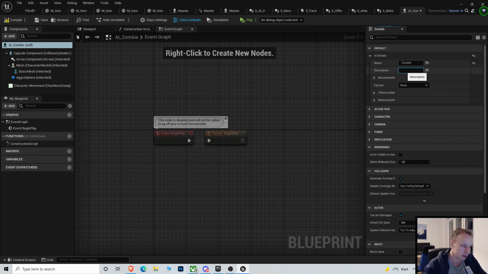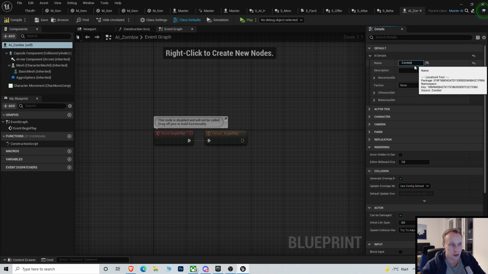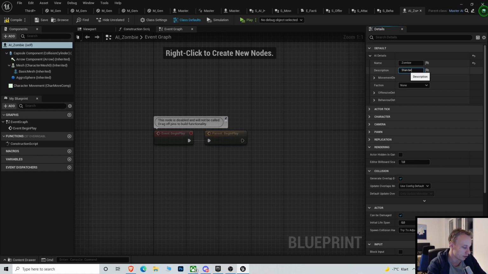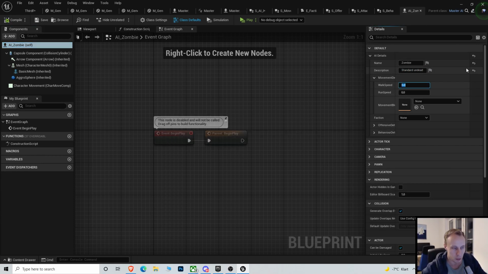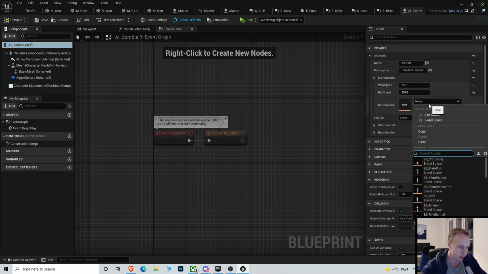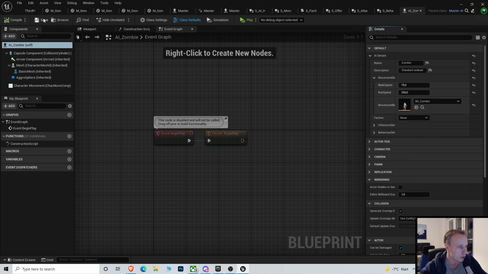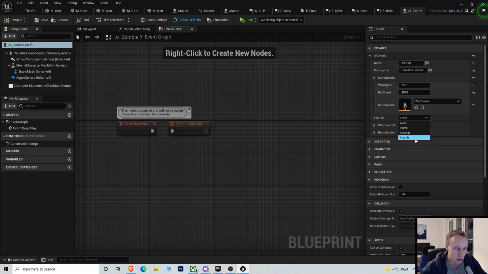The name will be zombie. Description standard undead. Yeah, doesn't really matter. Movement details, we have walk speed. We already know that from before. We remember the variables: 75 walk speed, run speed 250, and zombie BS zombie is the blueprint that we used, right? The faction will be hostile, and let's wait with the offensive details.